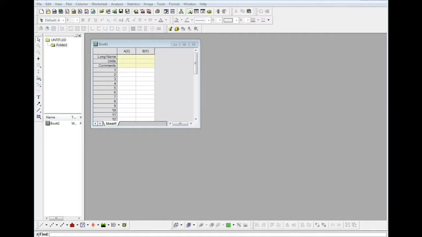Now we have the basics of OriginPro ready, and we know how to input the data, how to create and manipulate a graph, and fit it with the desired fitting function. Now let's put all these skills to the test in an exercise.